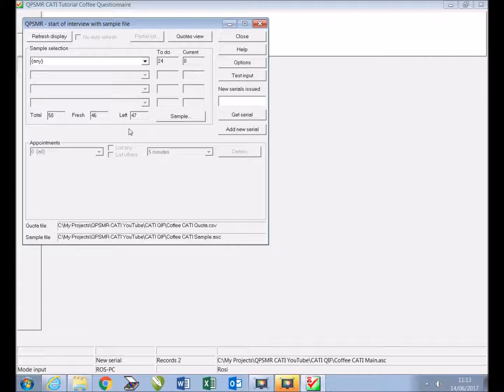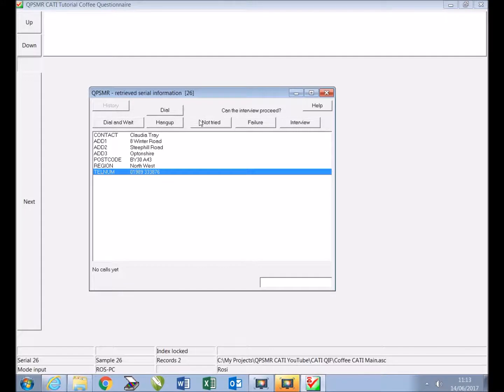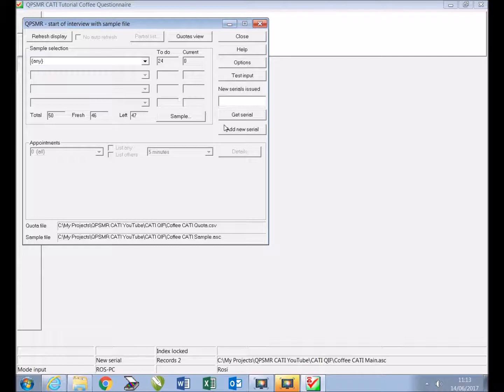Another situation might be if an interviewer clicks Sample but then does not wish to try contacting the respondent. For example, they are suddenly called away or they are testing sample retrieval. In this case, we simply select Not Tried. The ZZZ, SRT and SR entries and the fresh and left numbers remain unchanged as no contact was attempted.